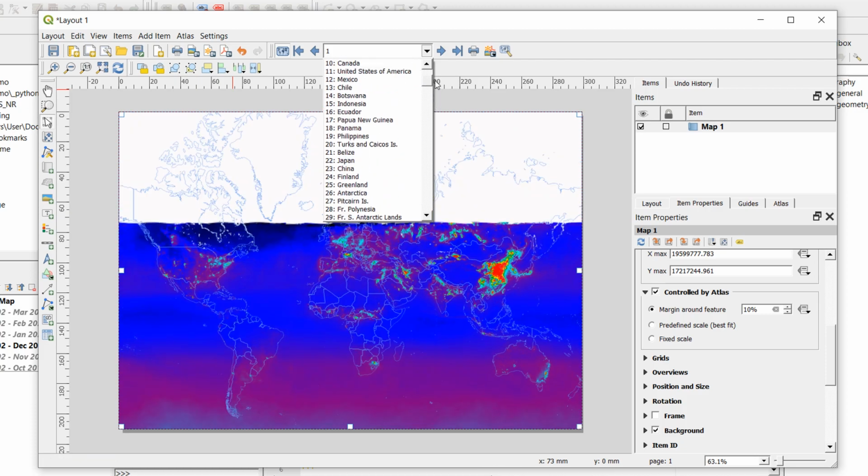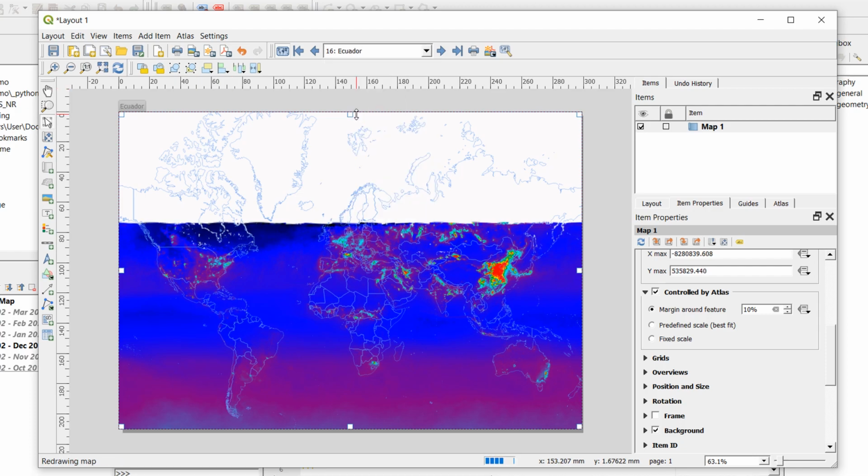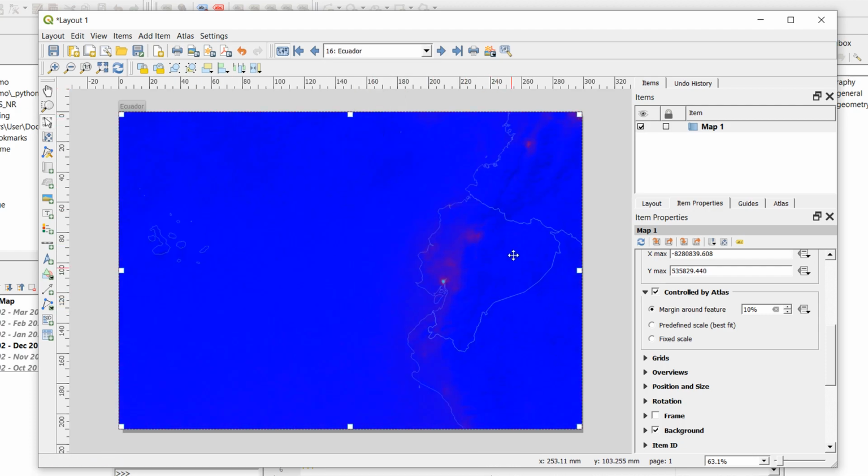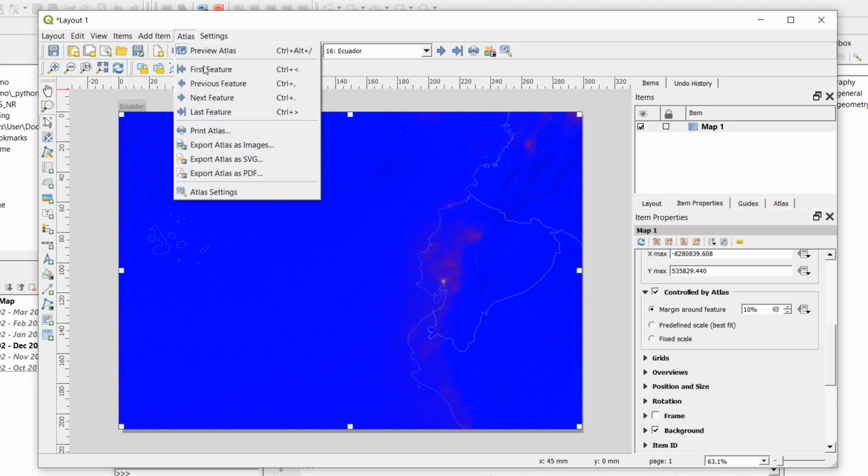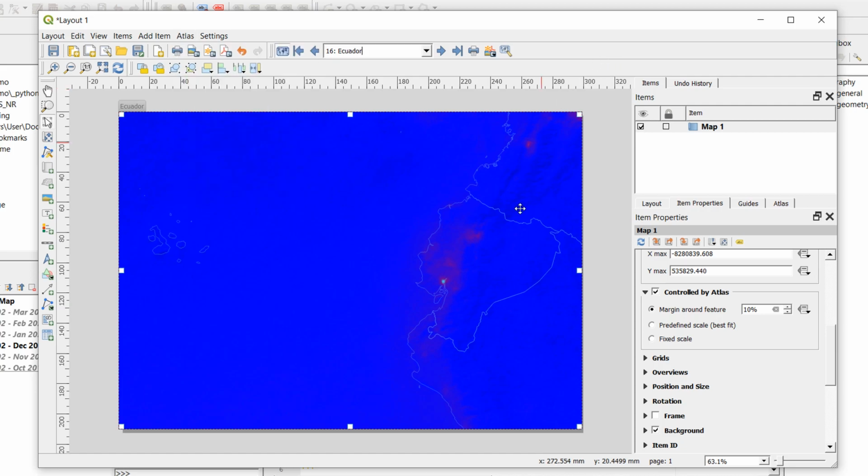Now let's choose a country. I'm going to go for Ecuador. And you can see how our map zooms in to that Ecuador polygon. We've got a 10% margin around the feature, and that'll be one page of our Atlas. So if I was to go up here and export Atlas images, we'd have a different image for every country. Now that's great, and it's very useful in its own right.